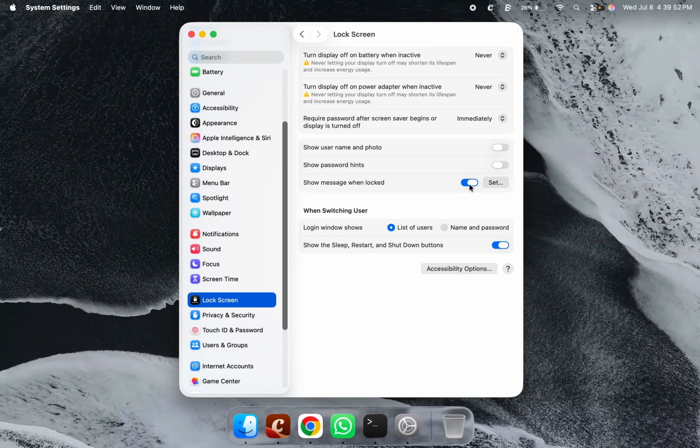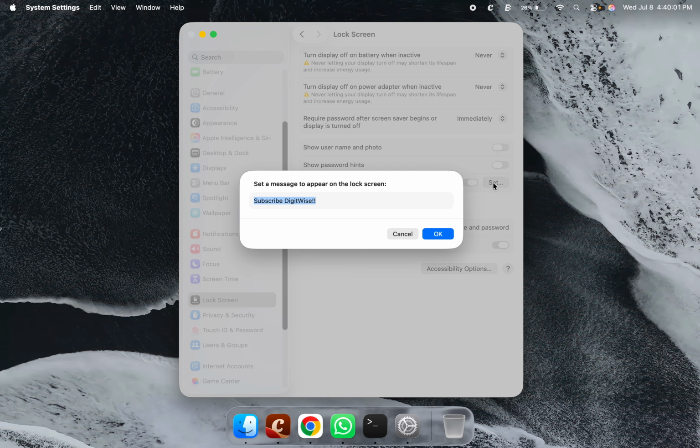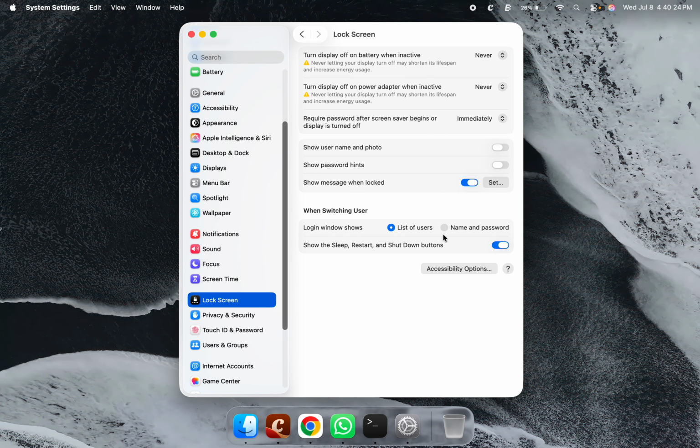Make sure to enable the toggle right next to it, and then to change the message, click on the Set button right next to it. After that, you can edit the message from here. And once you are satisfied with the new edit, click on OK. And now next time when your Mac is locked, the updated message will appear instead of the old one.